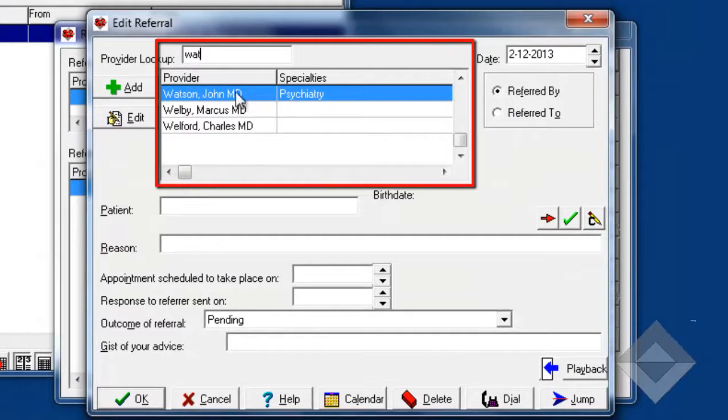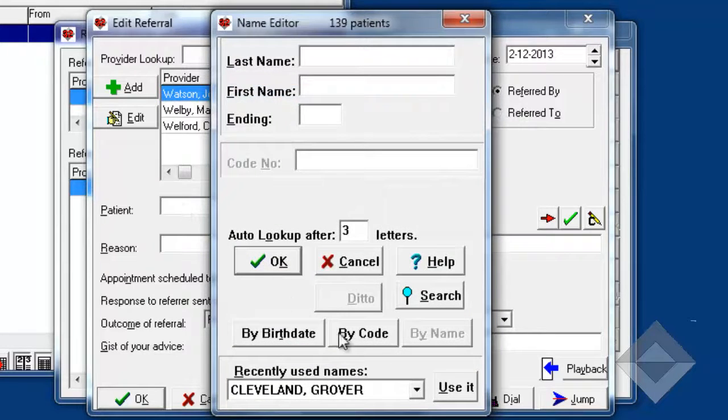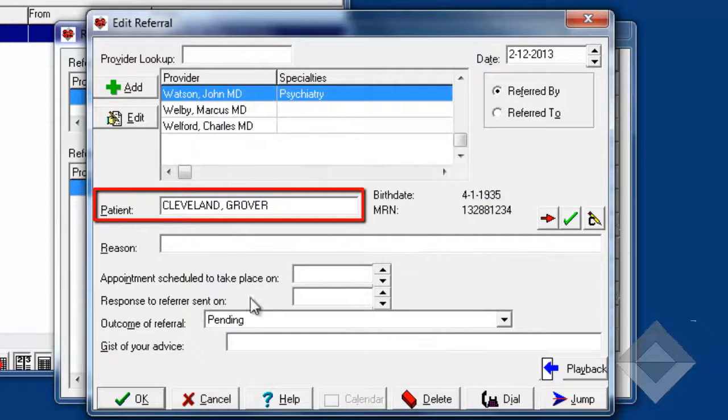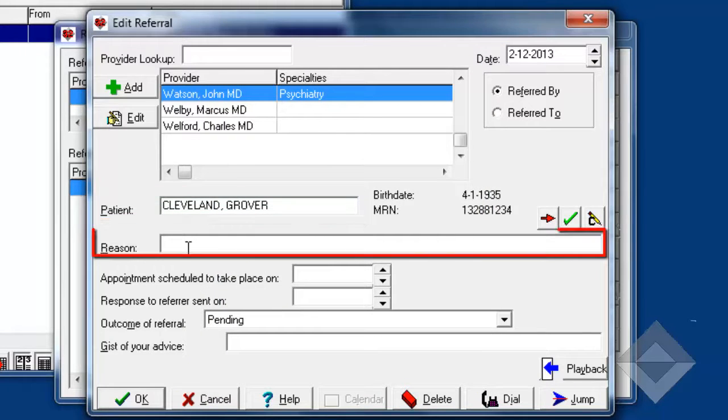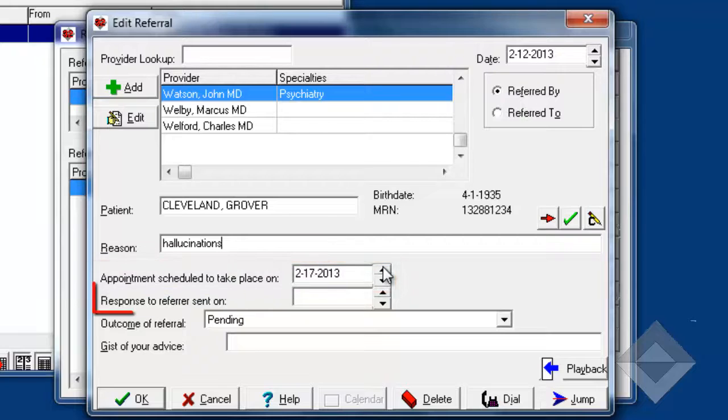As you start to type the name of the provider, the list shortens to show you the matching names. So we choose Dr. Watson from the list. Enter the name of the patient and the reason for the referral. Here you can enter the anticipated date when the referral appointment is to take place. If you send a response back to a referring physician, you can enter that date here.